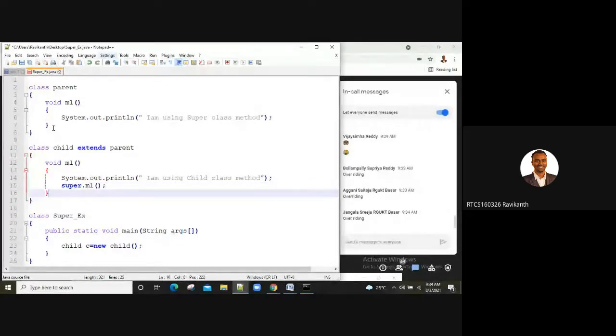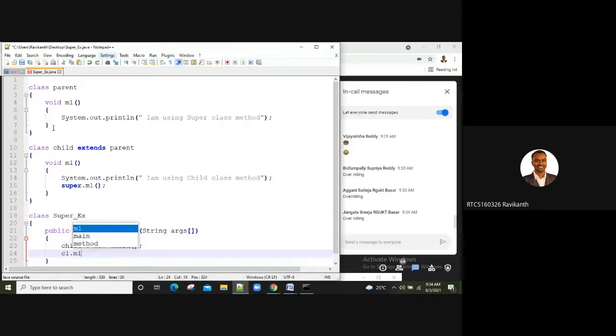Because when I said overloading, nobody was telling me, sir, no, it is overriding. So okay, coming to child, let me call c1.m1. Now tell me which method will be called first?